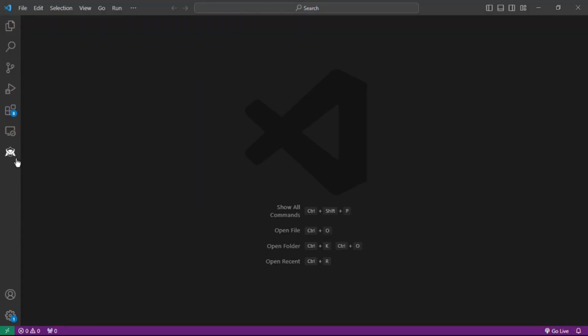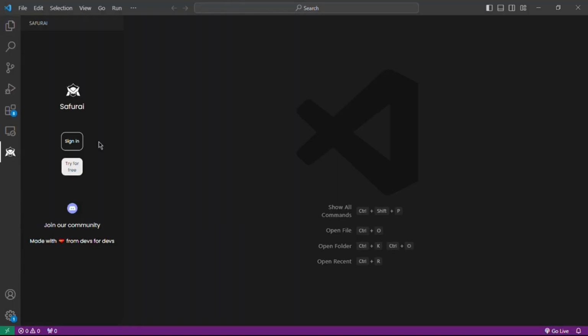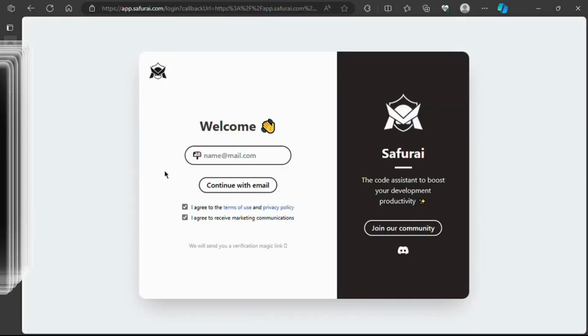With the Safurai icon now visible, click on it. You will find the sign in option. Go ahead and log in with your email. The setup is simple. No need for a lengthy registration process.